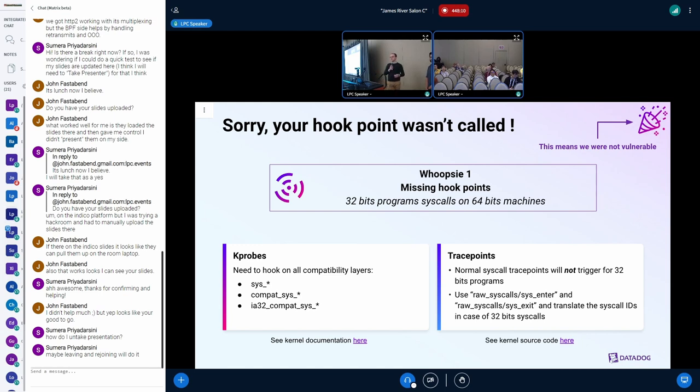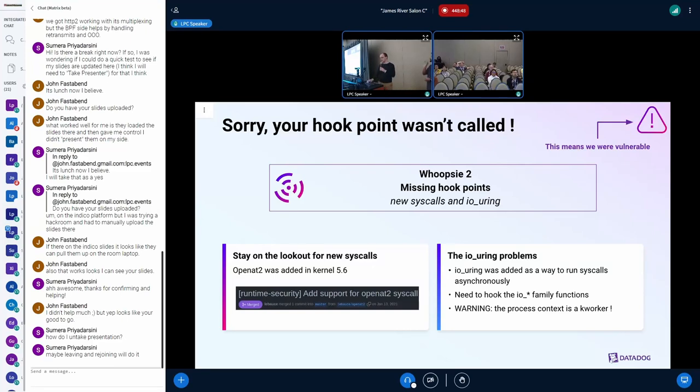So normal syscall tracepoints, I'm sure you know, but there are two kinds of tracepoints. The default tracepoints, you can have one per syscall that is already defined. And also there is the raw_syscalls sys_exit and sys_enter, which is our generic one because it will trigger for any kind of syscall. And the point is the first type of tracepoints will not trigger for 32-bit binaries. Again, that's an issue because that's another way to bypass the solution if you were to use tracepoints. So essentially what it means is you need to use the raw syscall hook point and also make sure to translate the syscall IDs to the right values so that you understand which syscall is getting called.